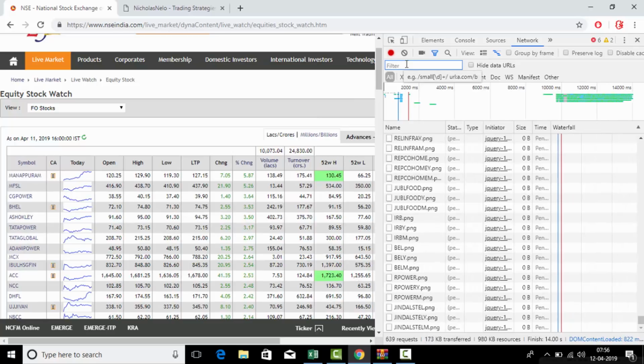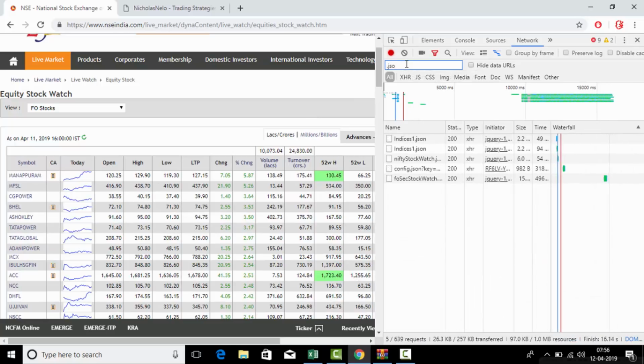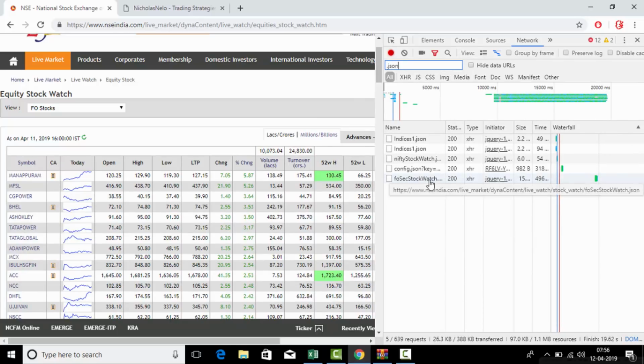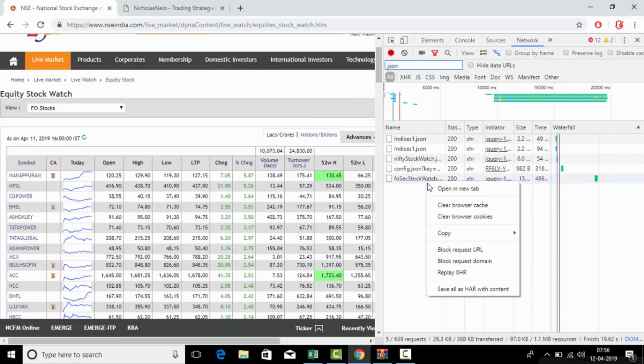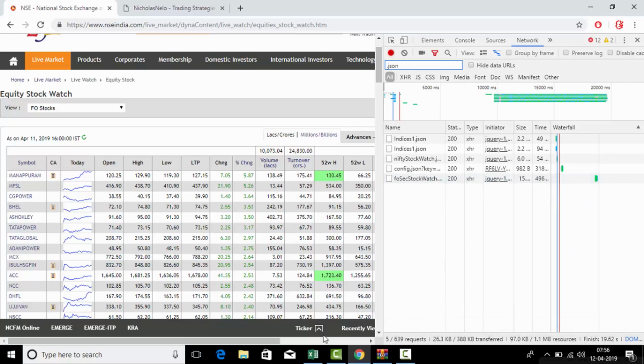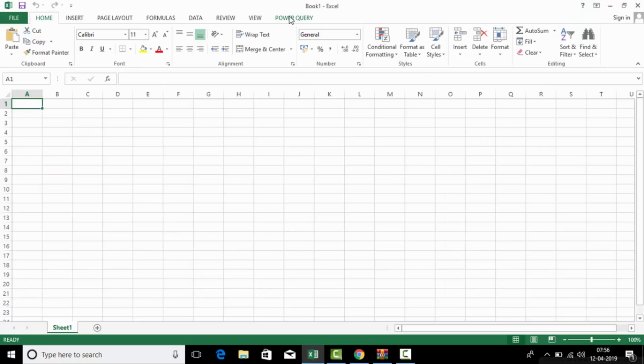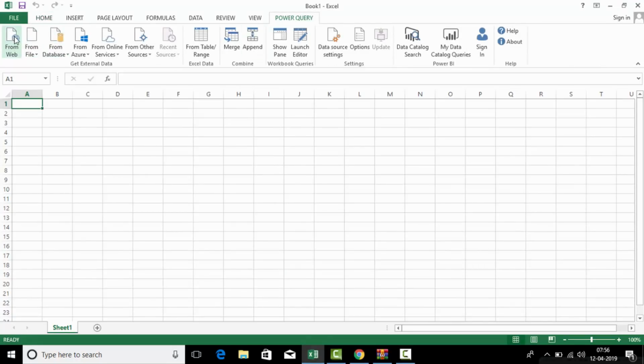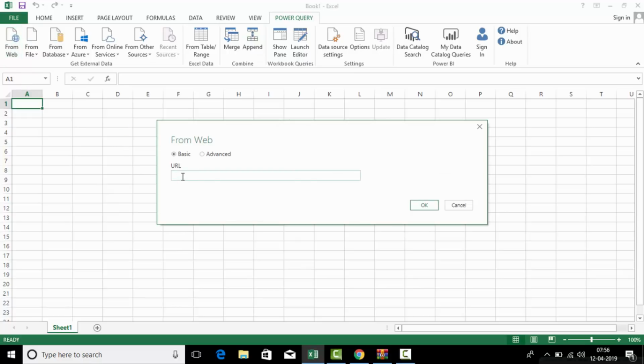Just type .json. Then you can see F4 stock watch. Then right click, copy that link address. Okay. Then paste it into our Excel. Click Power Query, from web. Just click from web. Here just paste it.